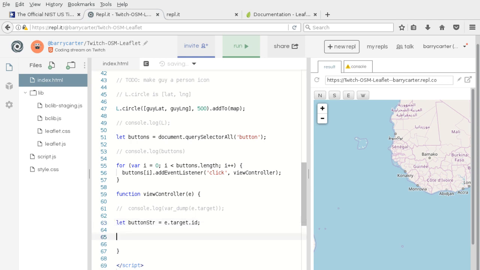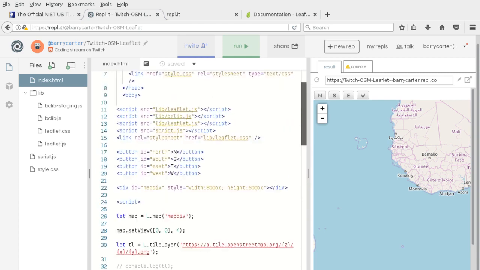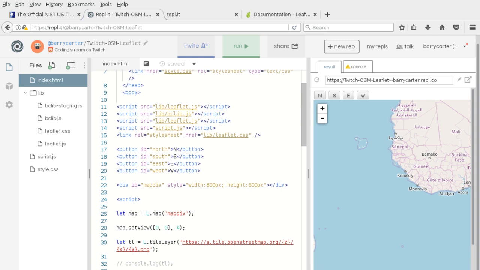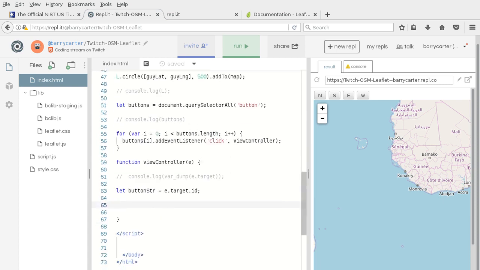So now, what do we need to do with this ID? Well, the ID is going to be one of four things. It's going to be either, and we can look up here at our buttons, north, south, east, or west, because those are the four IDs we have. And here we could do a case, but I hate case statements. We're just going to do an if statement here. And again, I can copy this from what I had before.